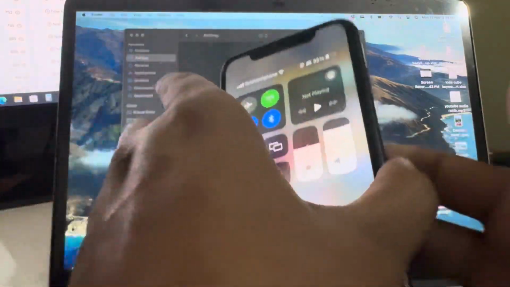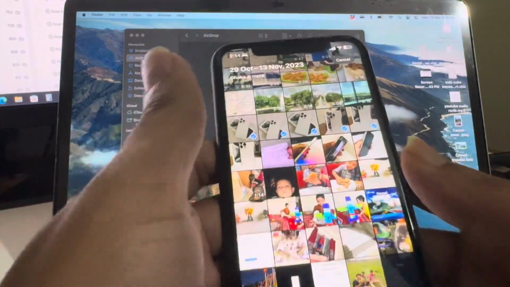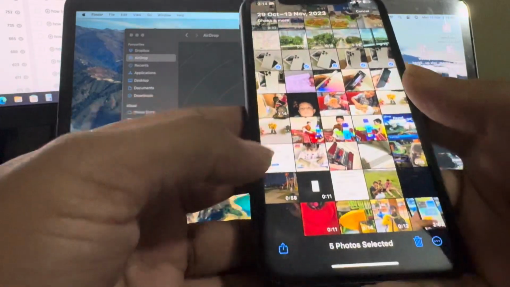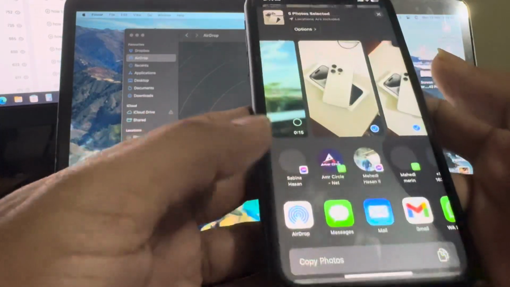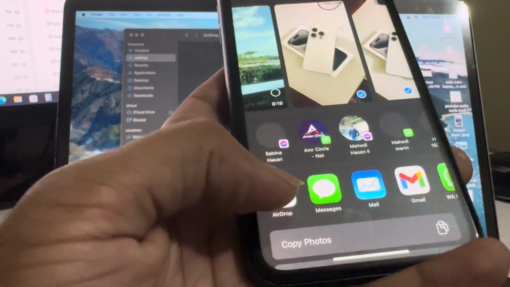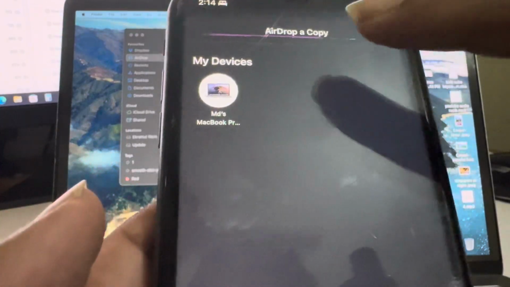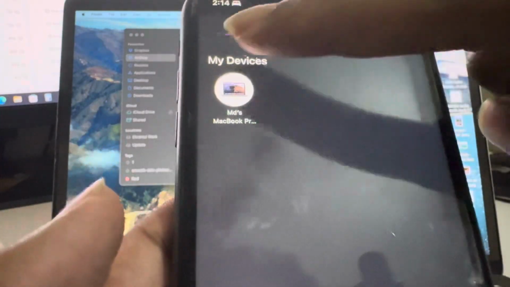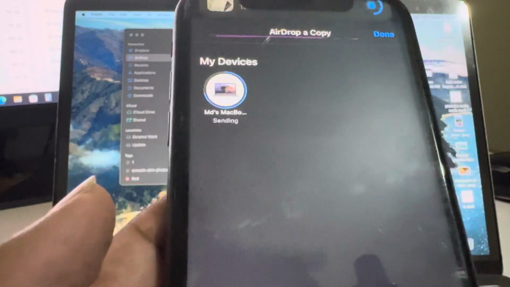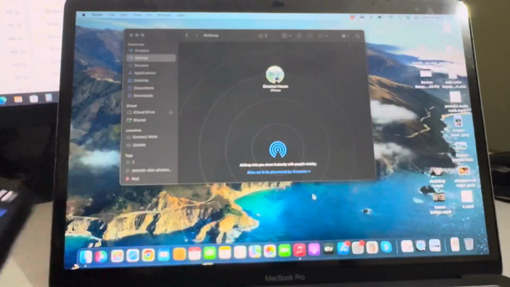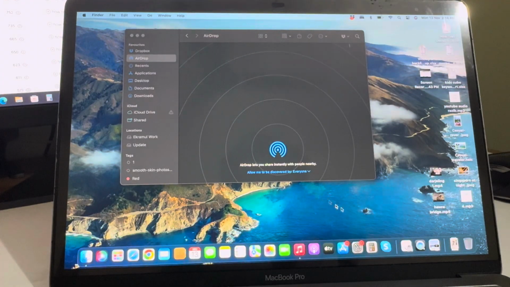Now send a photo. So I have selected 5 images and pressed on this icon, and you now need to select your AirDrop. Press on AirDrop, and this is my MacBook. So press on it and wait. It's sent.